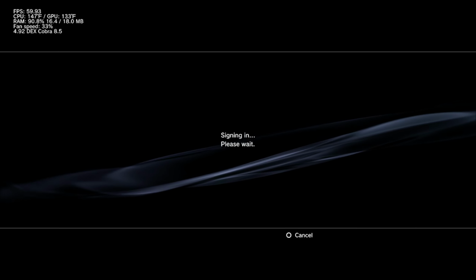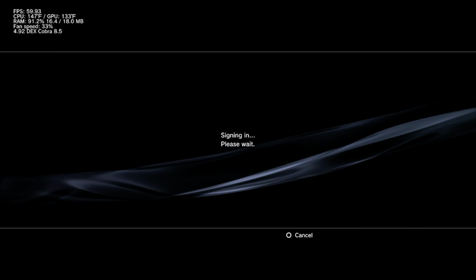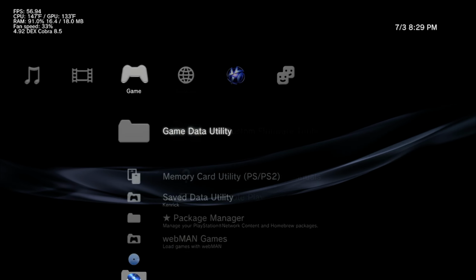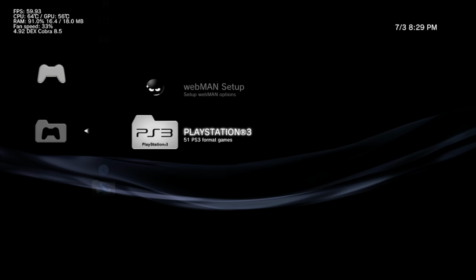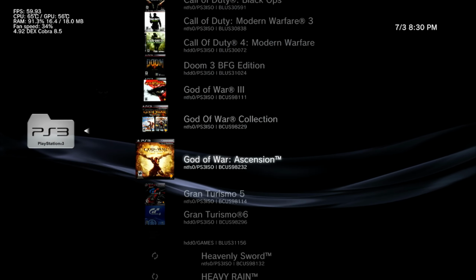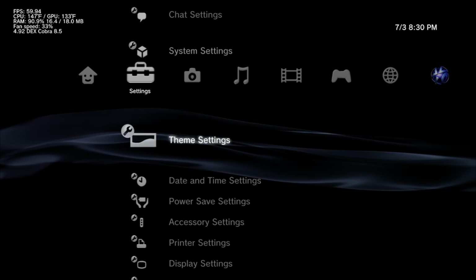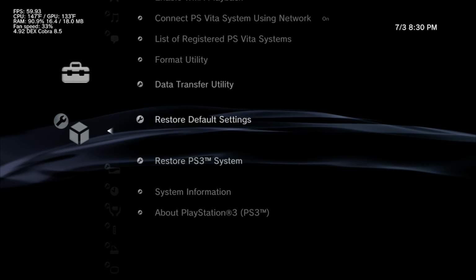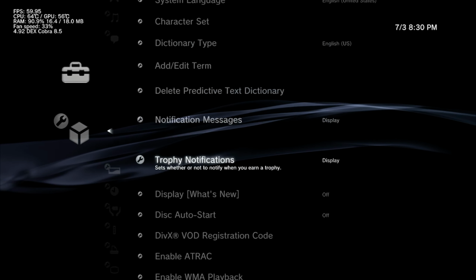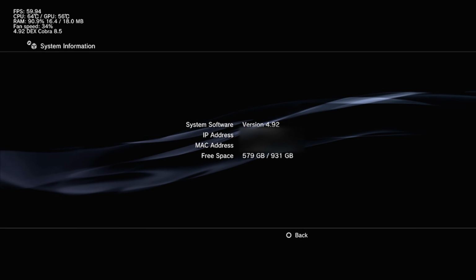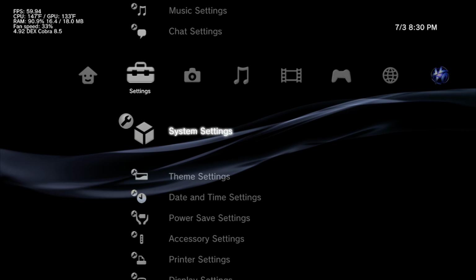So yeah, you can see that there's no blur on the XMB either. If you go into folders, let's say I go into my games or whatever, you see that it's not blurred. The XMB is still visible. You can see if I go into a section, it's not blurred.